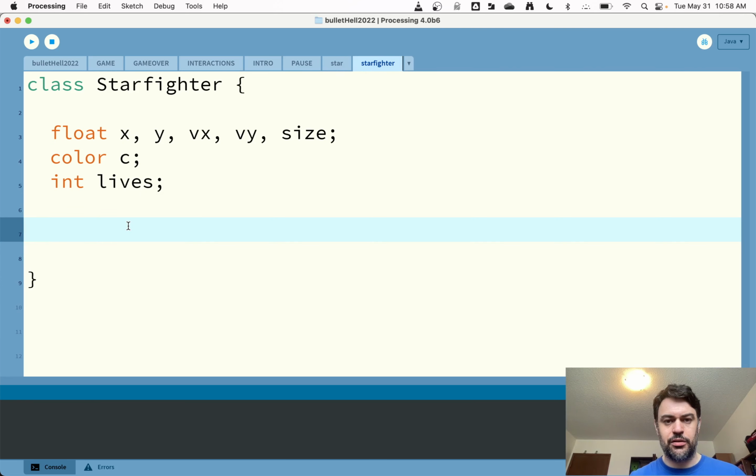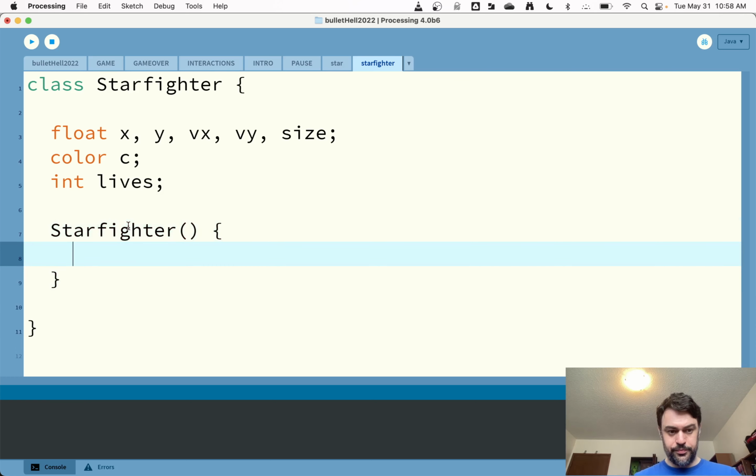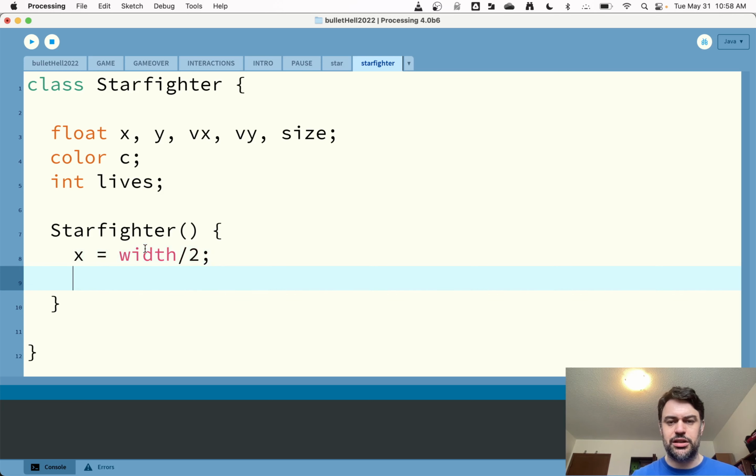How does a Starfighter begin its life when we create it? Well, that's all about the constructor. So Starfighter is our constructor. Note the matching name with the class name, as you're probably all getting more familiar and comfortable with. So what are the default values? x is going to be maybe the center of the screen. You can decide differently.